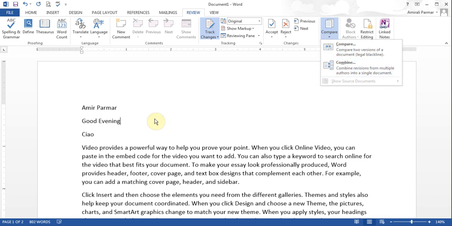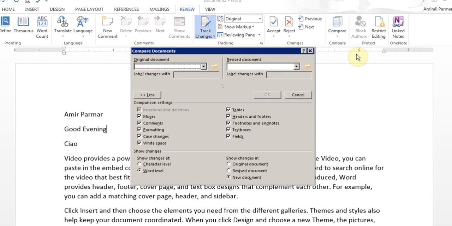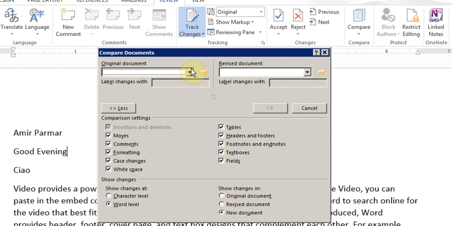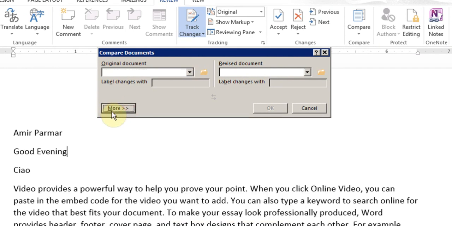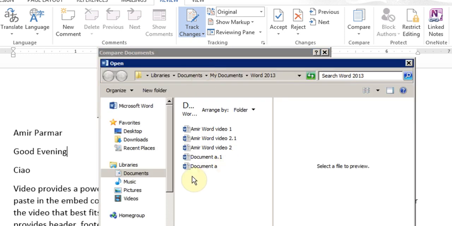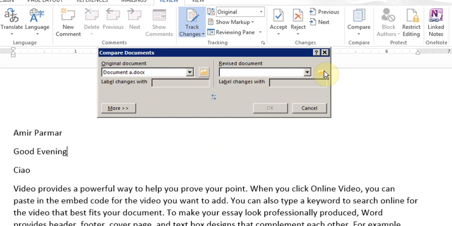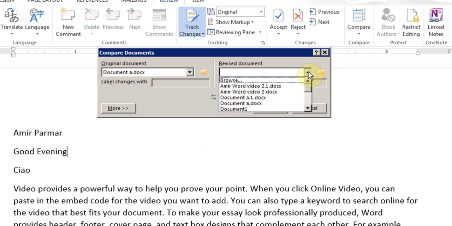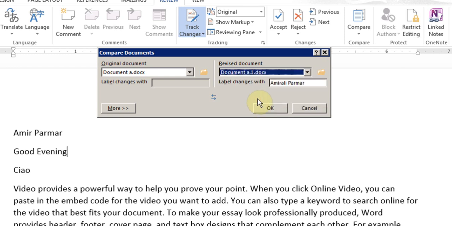So what I'll do is I'll just do it from here, compare. And when you do that, you get to choose which is your original document. Usually this is like that, so I'll keep it like that. And I can browse to where my document is. So my first one is document A. And then I'll choose the revised document. You may also see it in the drop down button if you want it. And the revised document is document A.1.